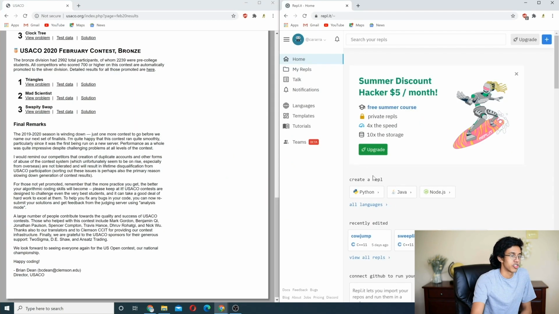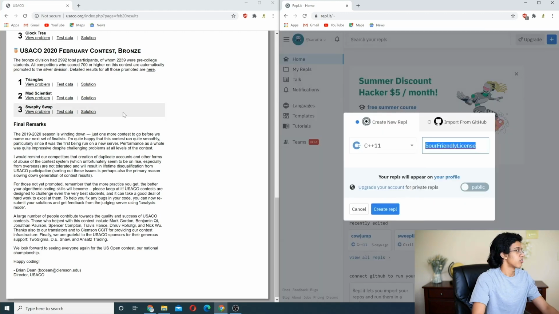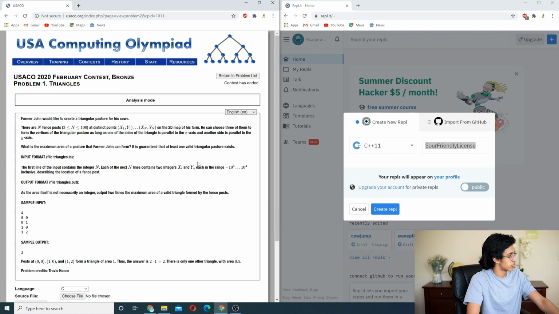Okay, so what language do I want to use for bronze? Straight up, I think Python is the easiest for bronze, right? Okay, no, I'm just more used to C++. Let's just do C++, shall we? Alright, so we're starting with triangles. Let's get this show on the road.